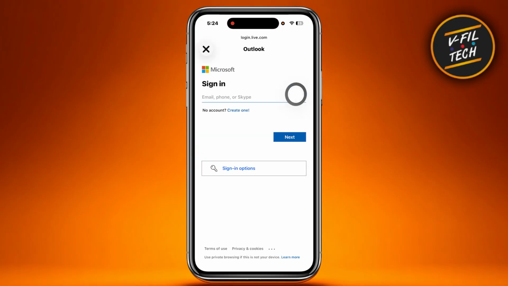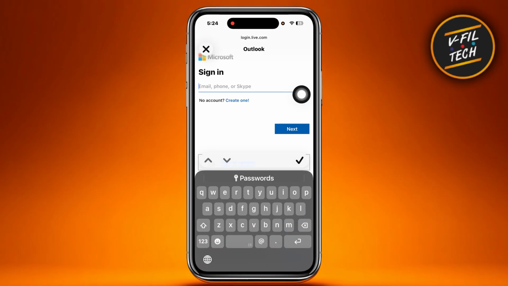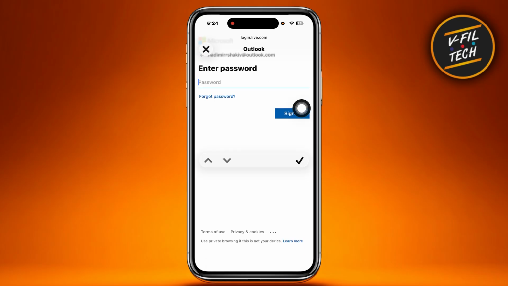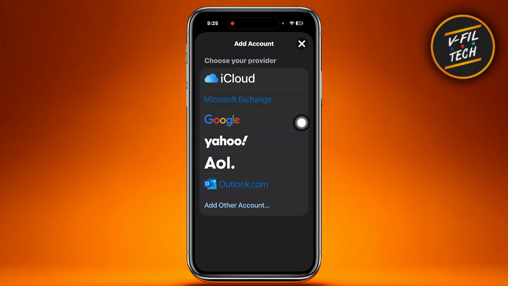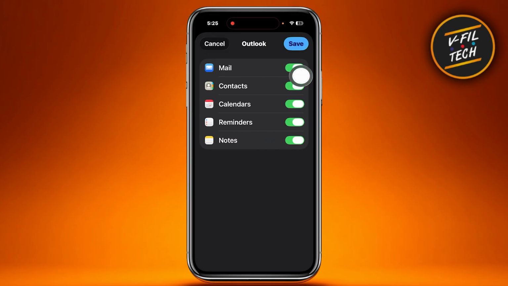I'm going to open it. And then here I'm going to go ahead and type my email. And then I'm going to click next. And of course the password, I'm going to do that real quick. And then tap sign in. And yeah, once you're done, you can see something like this.